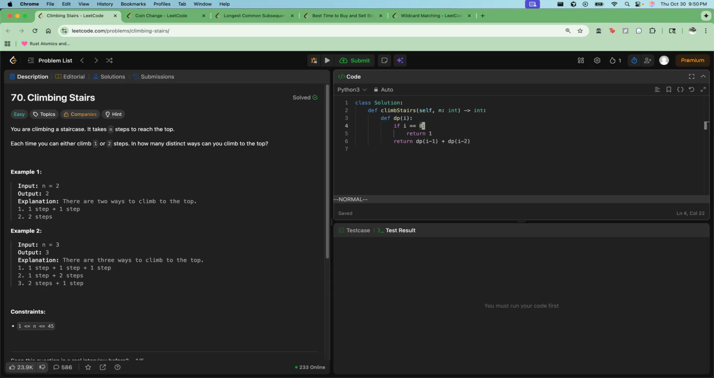So let's just explicitly handle the case of 1. And luckily for us, in the case where there's only one step, there's only one way to get there. So we can let our base case be 0 and 1. Now we don't run into any problems with this dp of i minus 2 here. Okay, cool. And finally, we can just return dp of n, which is the main problem that we're trying to solve.